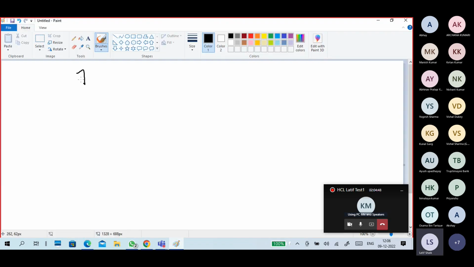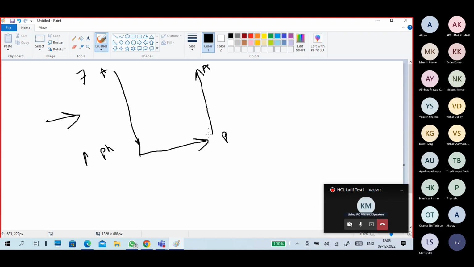There are seven layers, 7 to 1. Layer seven is the application layer, and the first layer is the physical layer. While you are sending a packet, the data goes from the application layer down to the physical layer and is transported to the destination. This is the receiving end. The physical layer receives the data and sends it up to the application layer. Okay, like this. So 7 to 1, and 1 to 7.